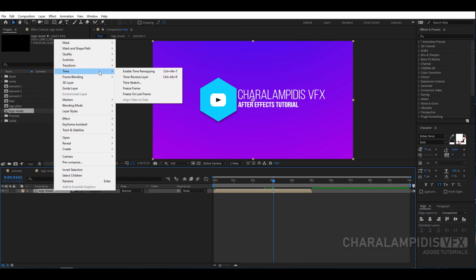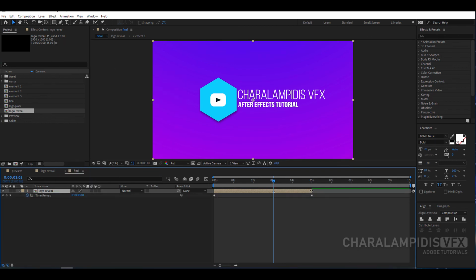Right-click, and enable time remapping. We enlarge it to the end. And we put a keyframe, the last keyframe. We go to 10 seconds, and the middle one exactly where we want.